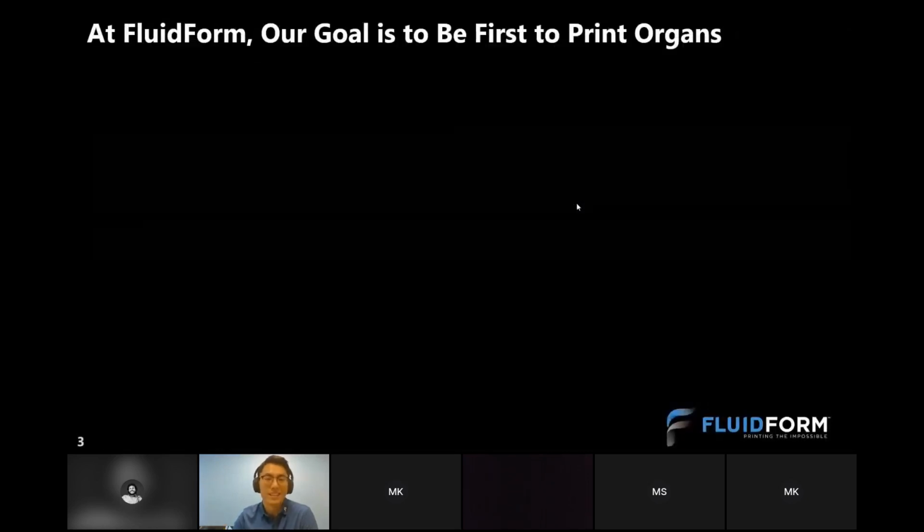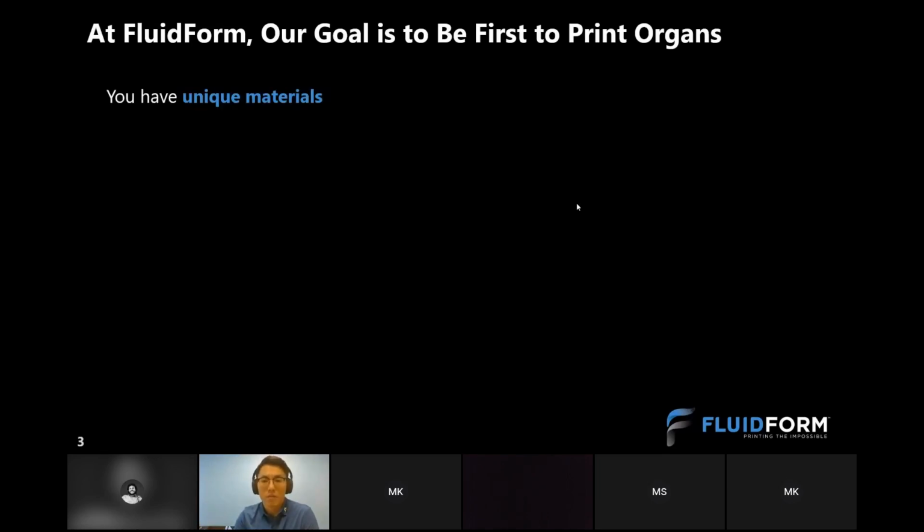And of course, that is a very, very ambitious goal. And we recognize that. And in order to get there, there are several steps that we want to take. We see that bioprinting can be boiled down to two key problems that must be solved for us to progress in biofabrication. First, I think many of you on this call are working on materials that are unique in their desired properties, right?